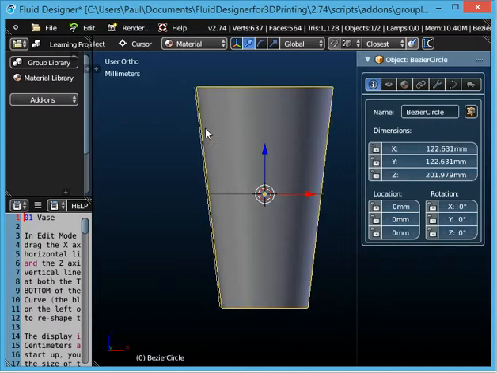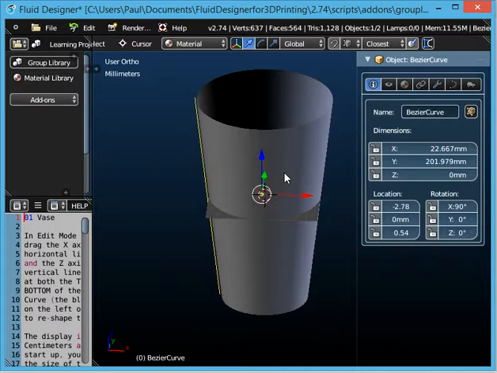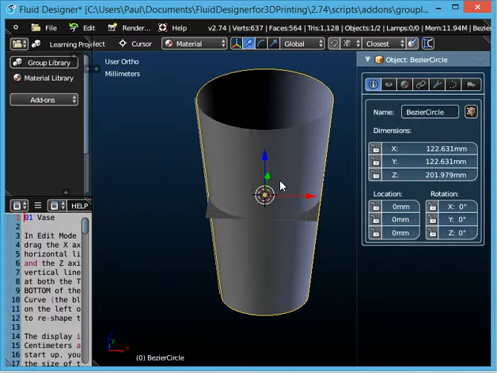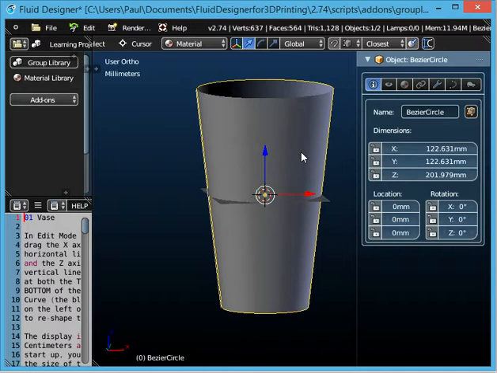We've got this object and we've got this line at the side. Both of these objects are in fact Bezier objects, as we can see in the name here. This one's a Bezier circle. The line on the side is called a Bezier curve. Now we can't actually print Bezier circles or Bezier curves. What we've got to do is to change them into meshes first of all.